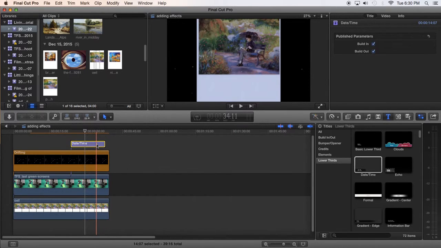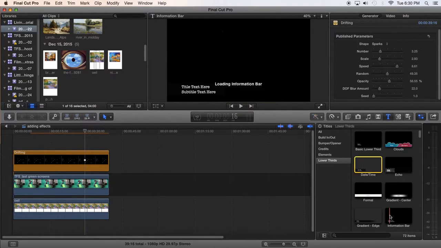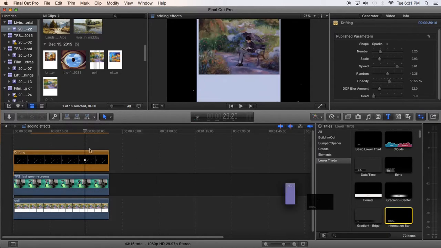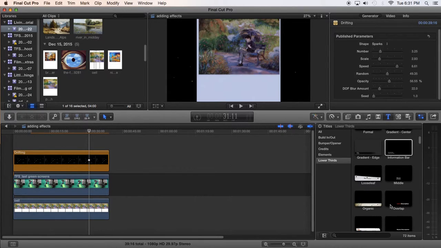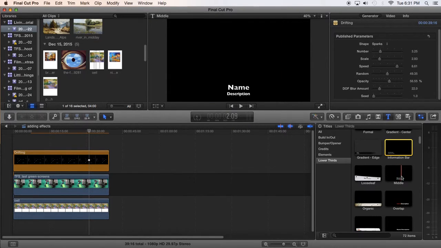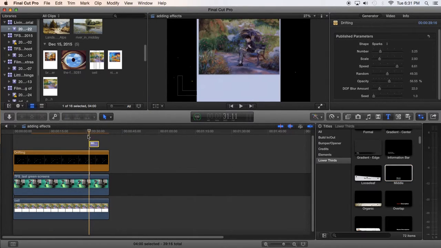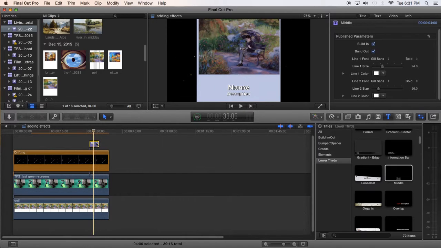Let me remove this. This is just a date and time. It's not a title per se. I will just take an information bar here, and select it and drag it on top. I don't like that one either, so I'll delete it. Just press delete. I'm looking for a really simple title and description of my painting.